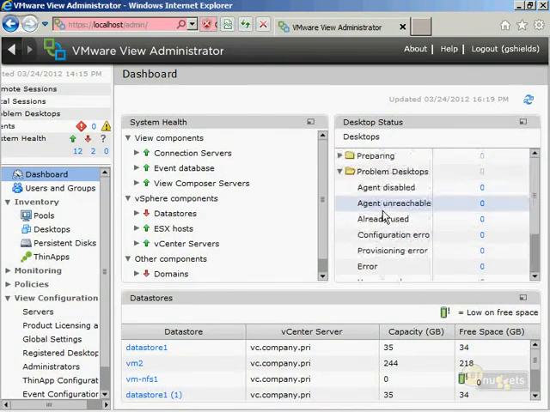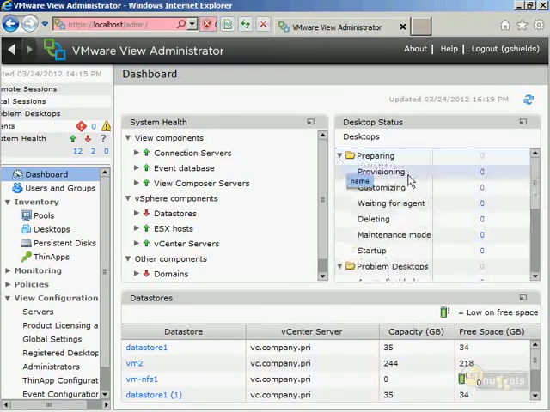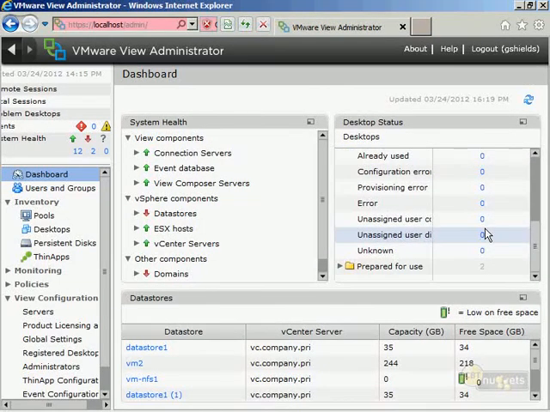Also, whenever those desktops are actually preparing, this desktop status node here will help you identify where they are in the preparation activity. So when we're going through provisioning and customizing and waiting for the agent and those sorts of items, this will identify which of your desktops are experiencing those problems. So very high-level information here, in many ways just basic information.